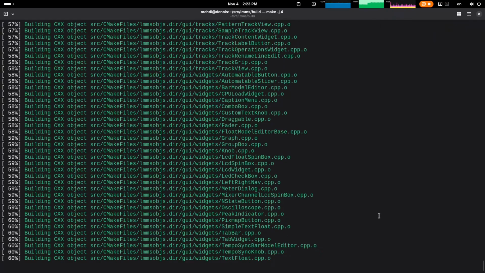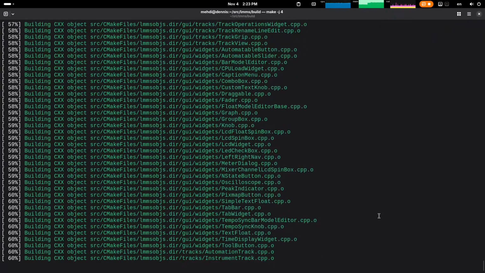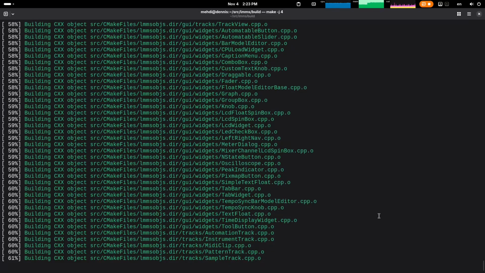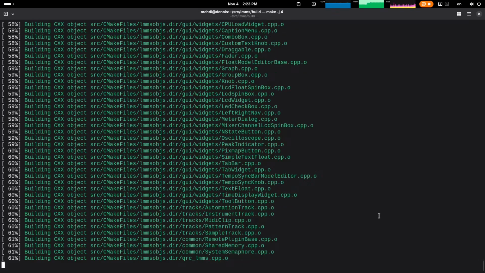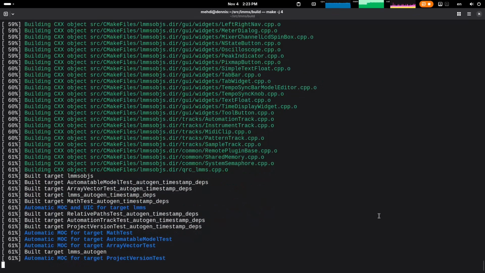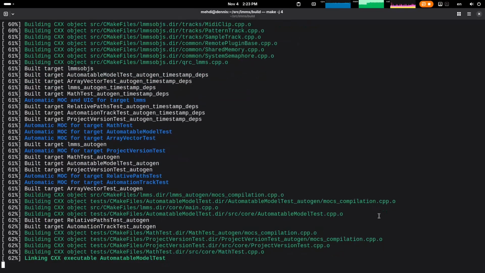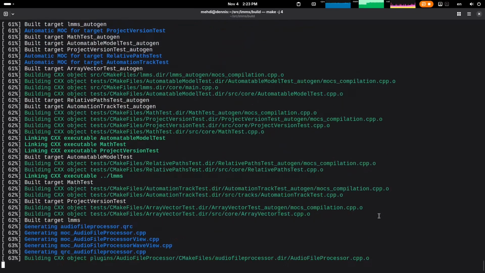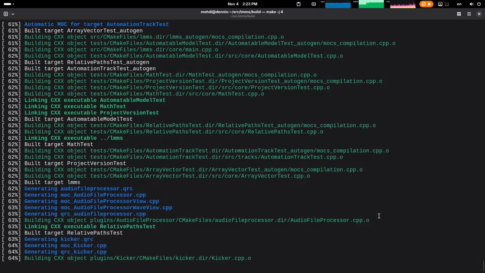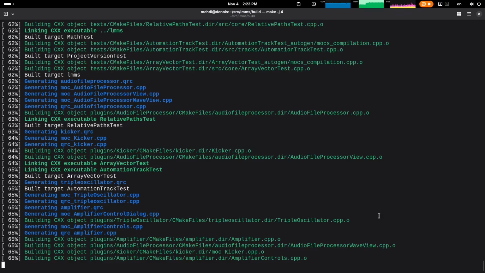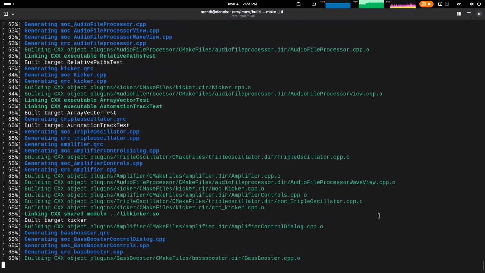Even with 4 CPU cores, it's taking quite a long time to build different parts of the application. And a huge part of it relates to the GUI component and the GUI category. Okay, now where are we? Now for the tests and linking, generating. Some CPP files are getting generated on the fly. Again, building. Now plugins are getting built.